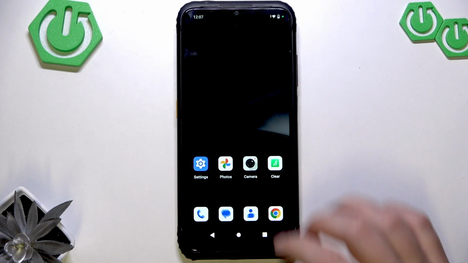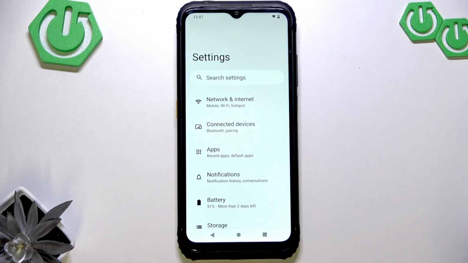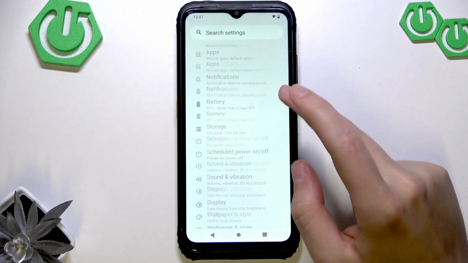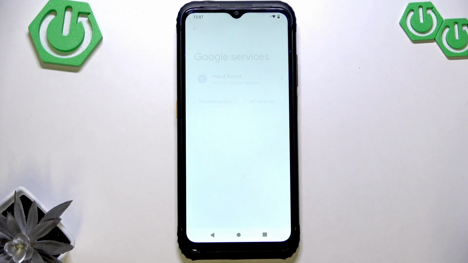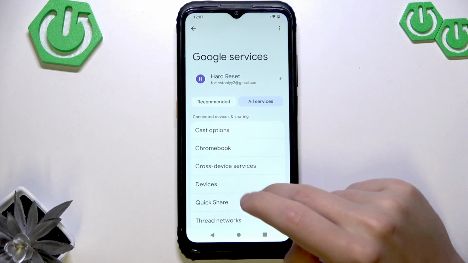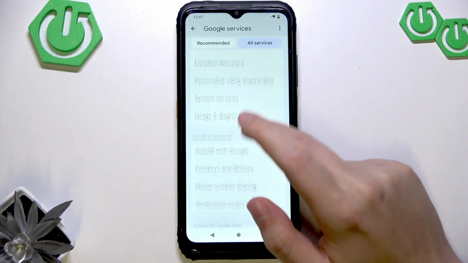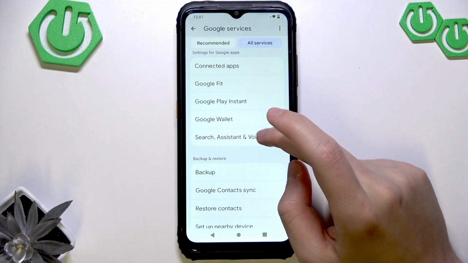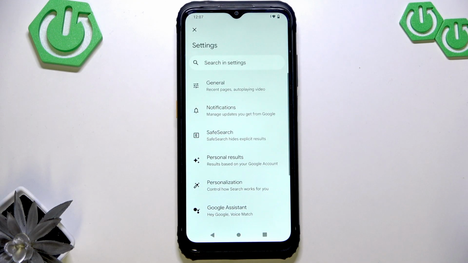So first, let's open Settings. And in Settings, scroll all the way down to the Google section. Here, click on All Services. And here we're looking for Google Assistant, Search Assistant and Voice. Right here.